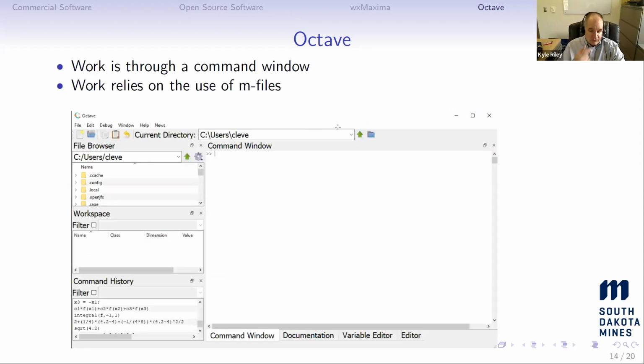So I'll show you the window that I have. It looks very much like MATLAB. You have a command window, your files, your command history. Let me show you a little bit of Octave.